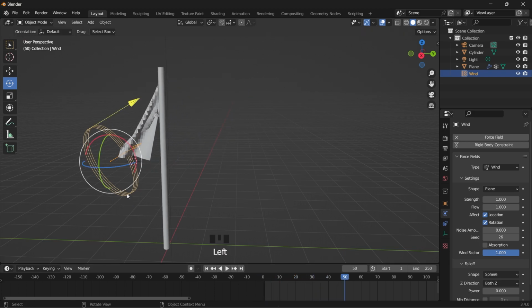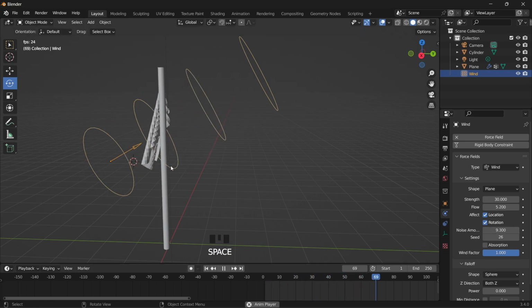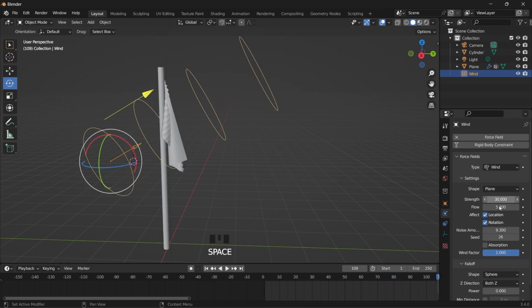We can solve that by selecting the wind, increasing the strength, increase the flow, and the noise amount. We try it again. The wind still doesn't affect the flag. Try adding a crazy number to the strength.